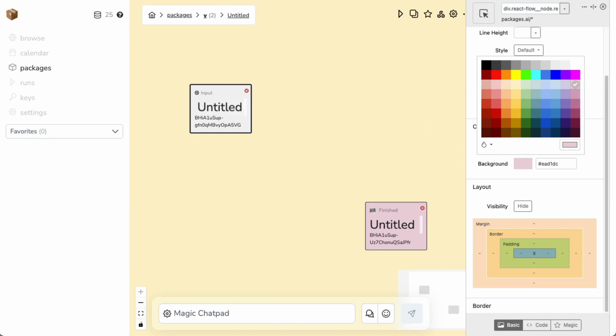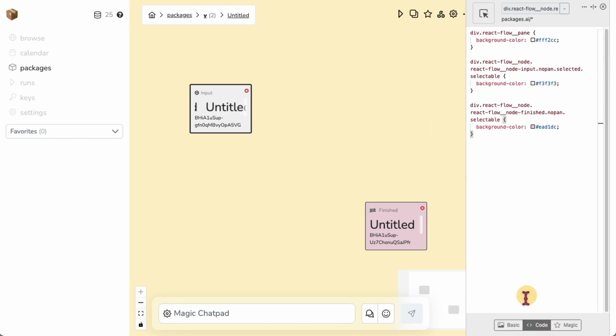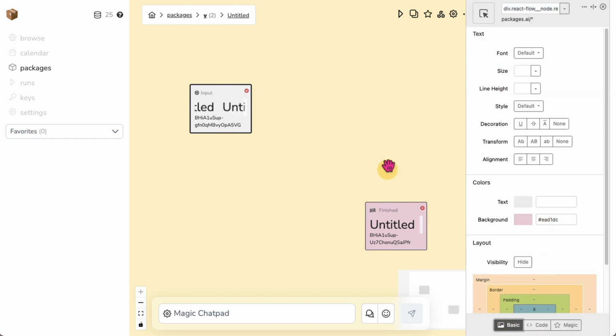Okay, now you can inspect the CSS by clicking on code right at the bottom. Of course, you can copy paste and save it as another CSS set or something. But if not, you can just always go back to the basic, and you can click okay and change a few things.